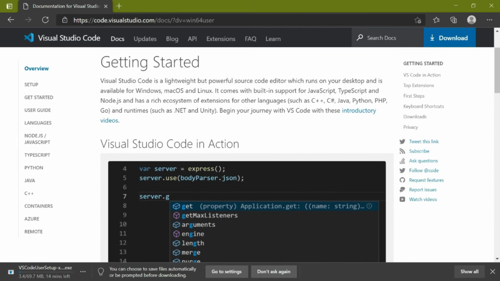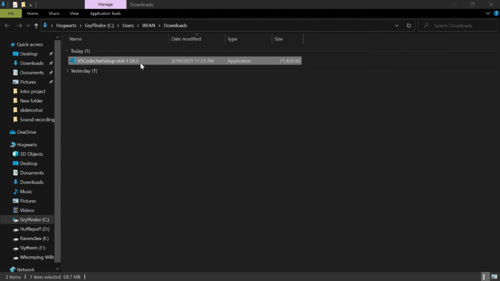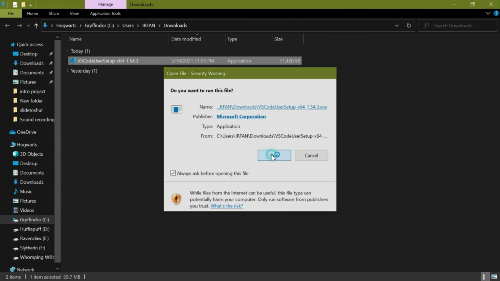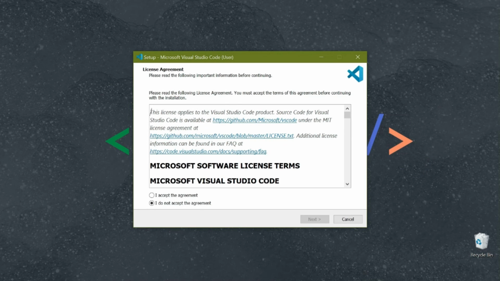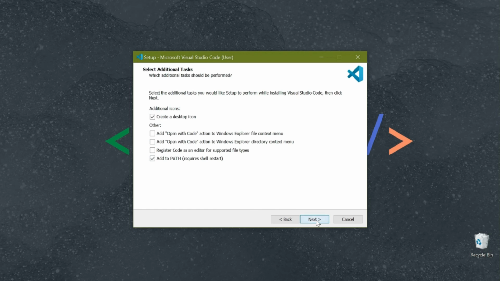So the download is finished. Now we are going to install it. You can install it like any other software. Let's go to the download file, click run. Accept and click next, next, next. You can check this icon, next, and install.